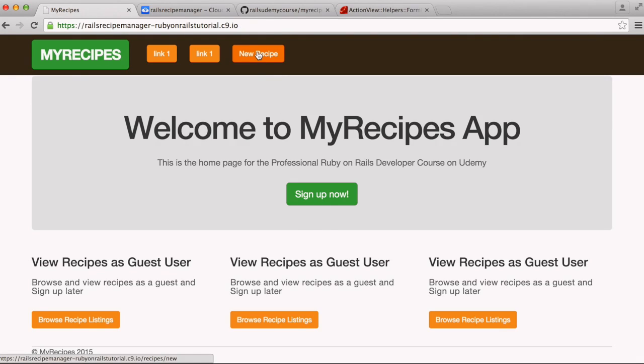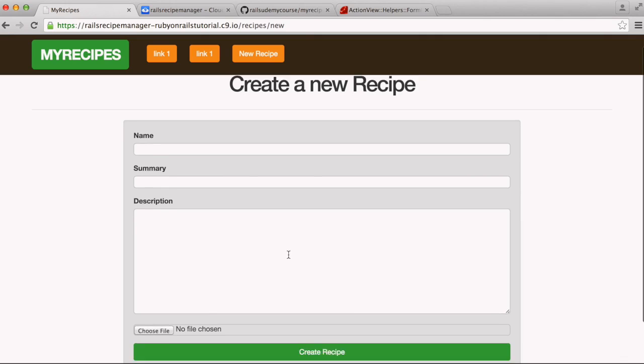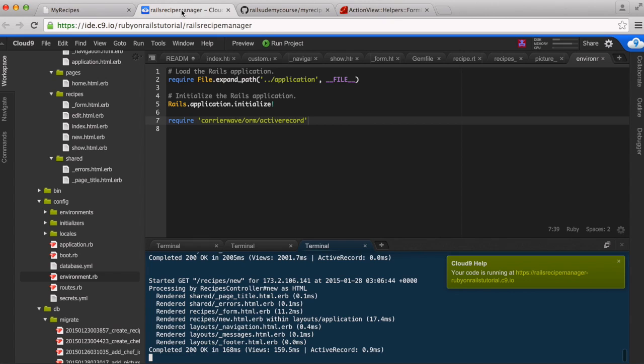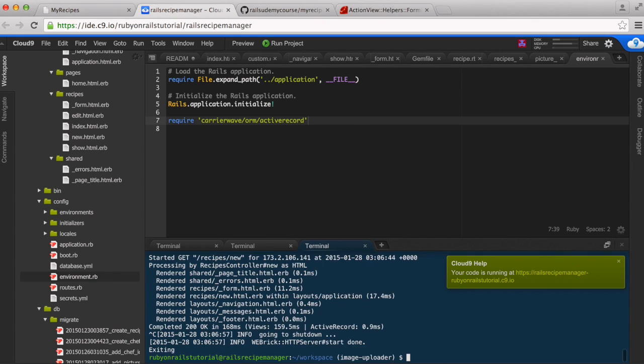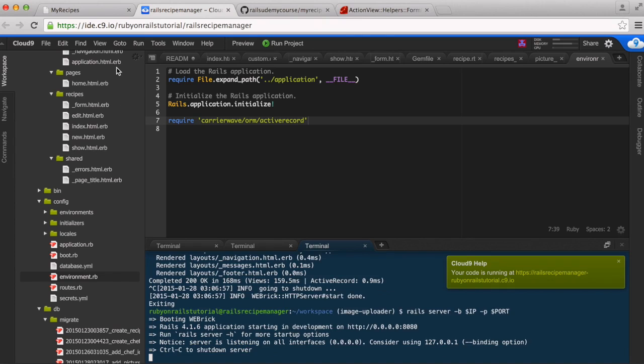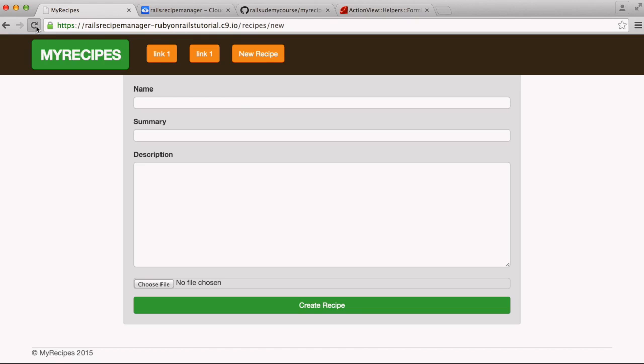Let's go to new recipe. We see that our styling has not changed. That's not a good thing. It's probably because I have to start the server again for the style sheets to take effect. Let me try this again. Okay, see, the styling is good now.